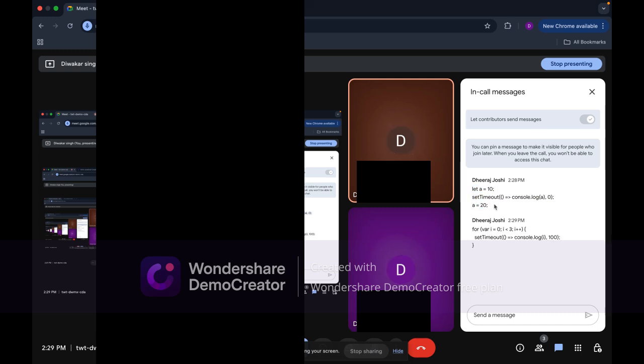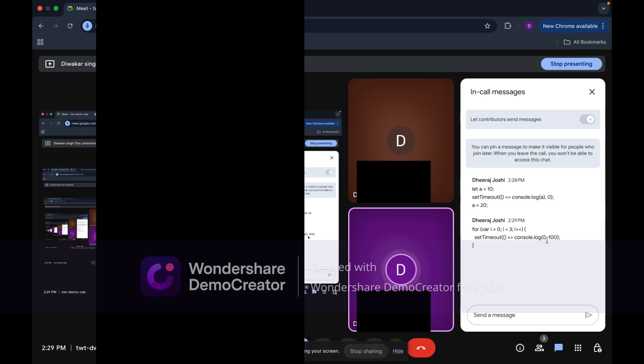Okay. Now the second one. Inside this we have var i equals 0, i less than 3, increment i, setTimeout with console.log i, and after 100 ms I need to execute this. This will give the output as 3, always 3, because we have declared i with var, so it is global, and it will update the value to 3, and whenever the console log runs, it would be printing 3, 3 and 3.